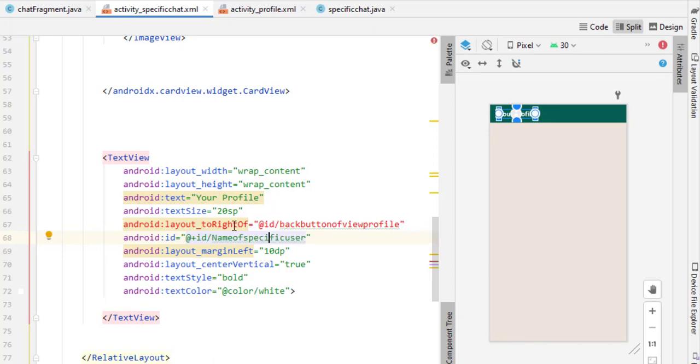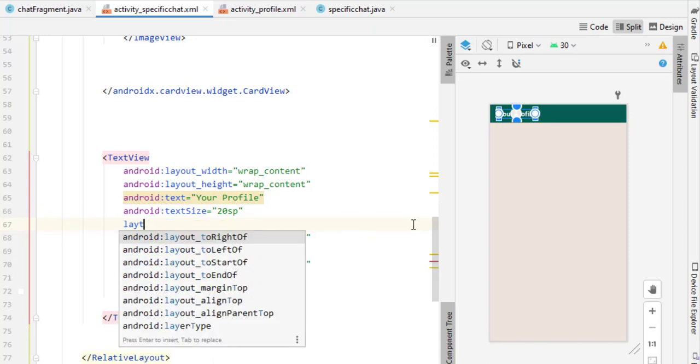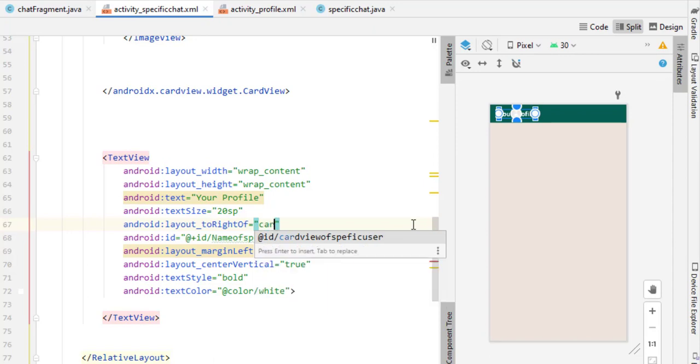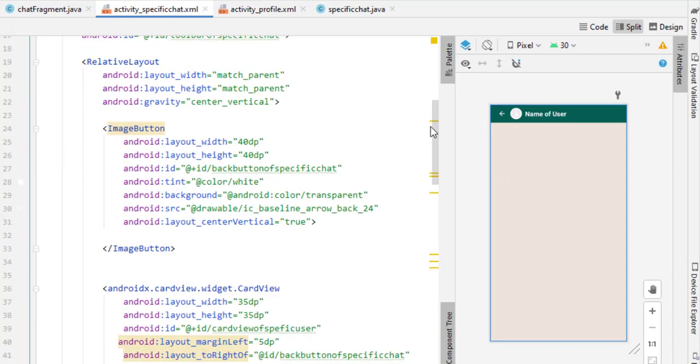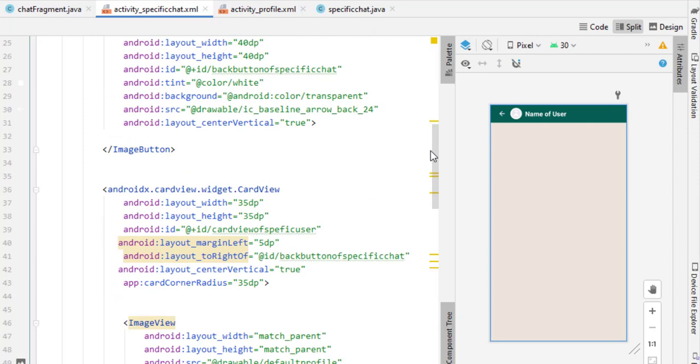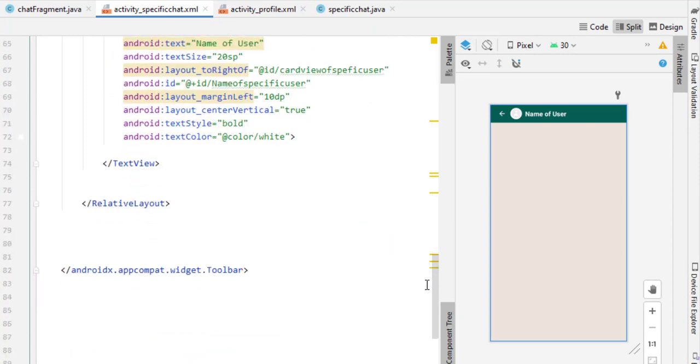And after this simply delete this layout to right of first, and you have to type layout to right of and pass the card view of specific user. So you can see it is perfectly aligned. Now simply change the text, simply type here name of user. Then after this we don't need to change anything, and it is created successfully, and you can see it looks amazing. You can also add margin left, margin right, and you can customize it according to your own need, but from my side this is completed.